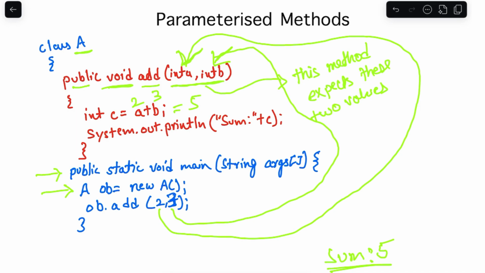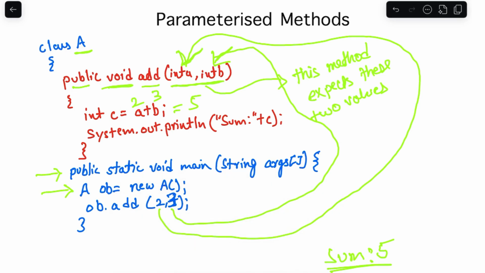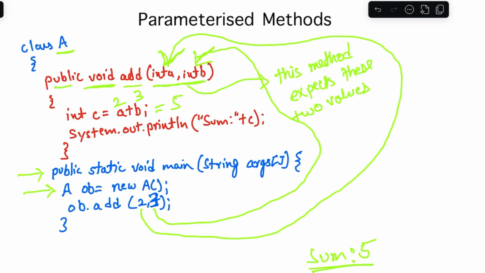It just has some variables within the parentheses, and it expects us to send those values when we are calling the function or the method. So this is the basic that we have already covered. Now let's look at some more concepts.